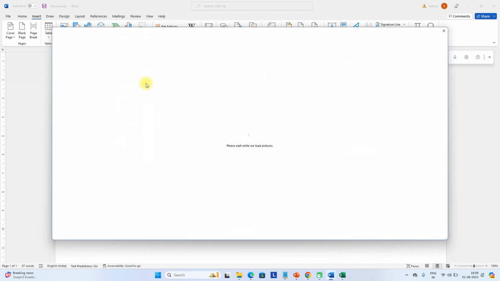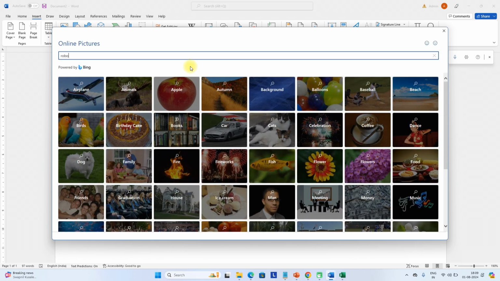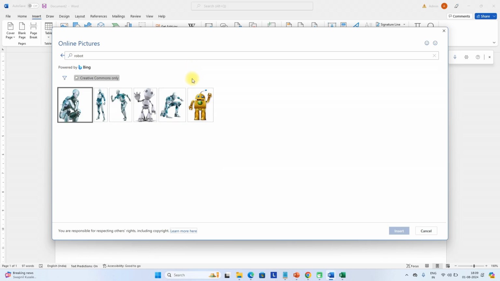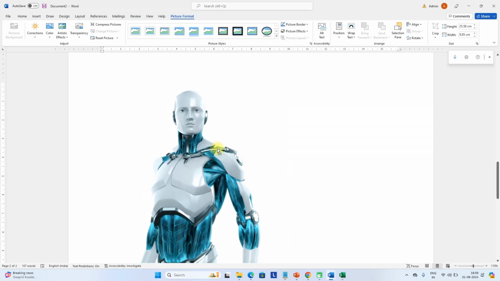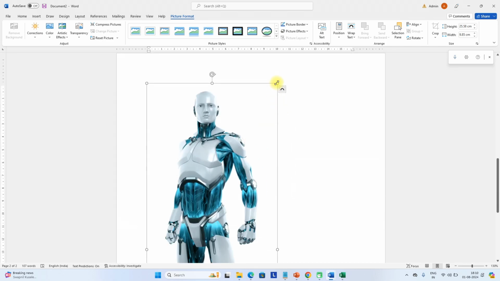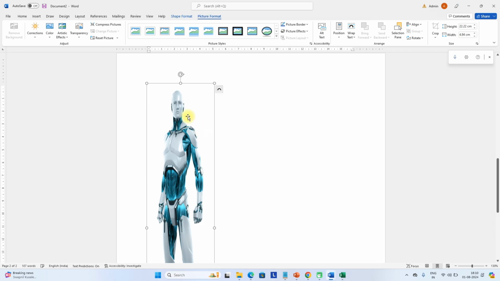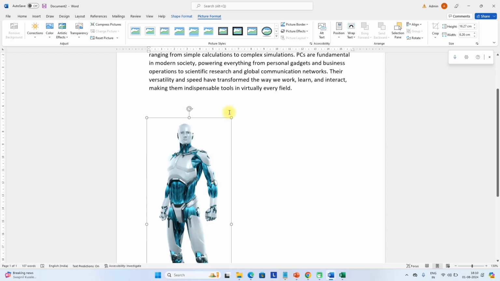So I'll choose online pictures and I will search for some pictures and add those pictures into my document. I'll search for robot pictures and then I can add this robot picture in my document. So now I have to adjust this robot picture here with this text. You can click here and reduce the size, but see the width is getting less but the height is still the same. So for this condition you have to press shift first and then reduce the height. So by pressing shift you have to reduce the height.